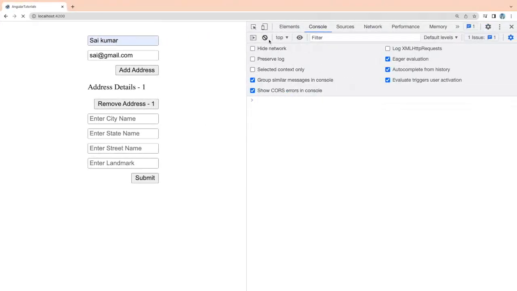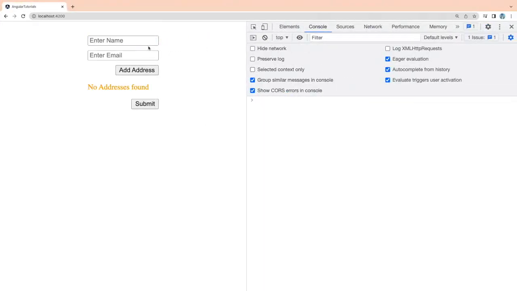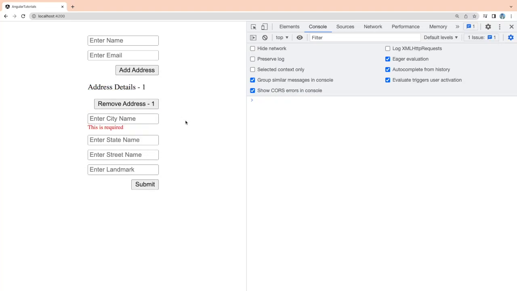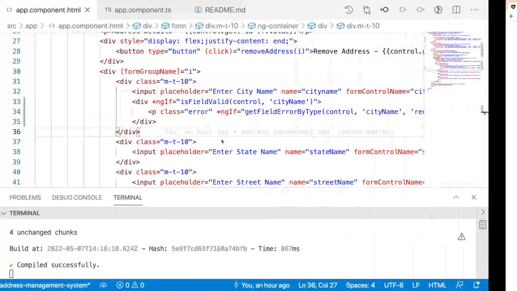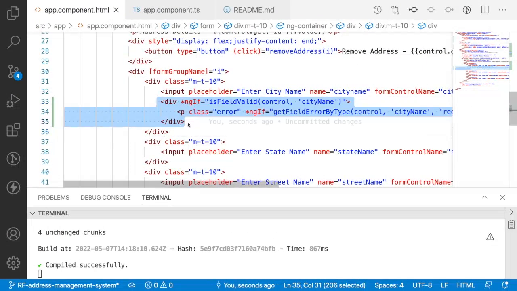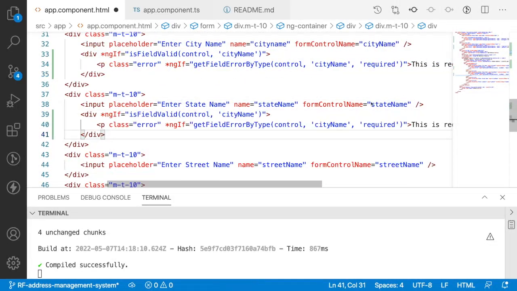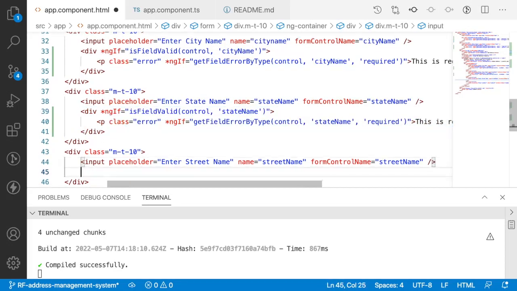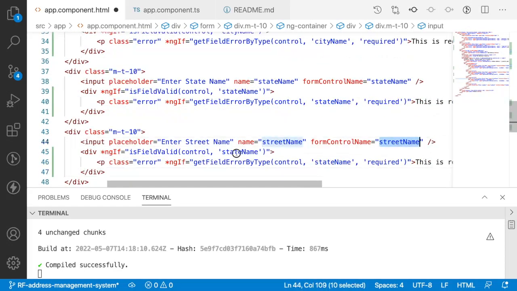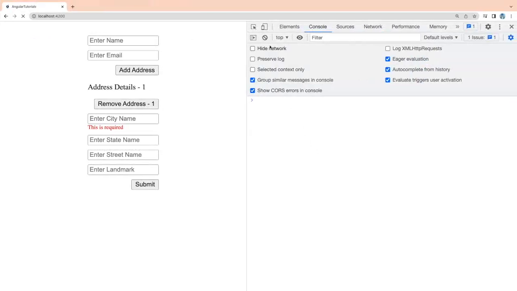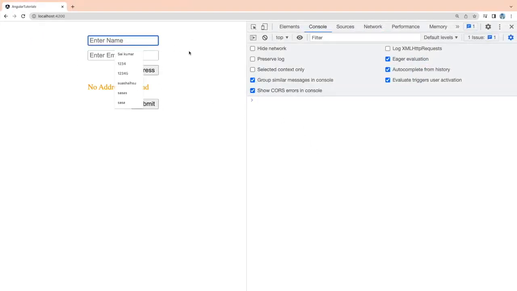Go back, clear it off, and let me give add address. Let me touch here, come out, this field is required. Let me go back and same scenario. Let me copy this and paste at the state name and replace that city name with my state name, and same thing copy and paste here. Let me replace that state name with street name and save this. Go back, clear, and let me touch this, come out, this field is required.